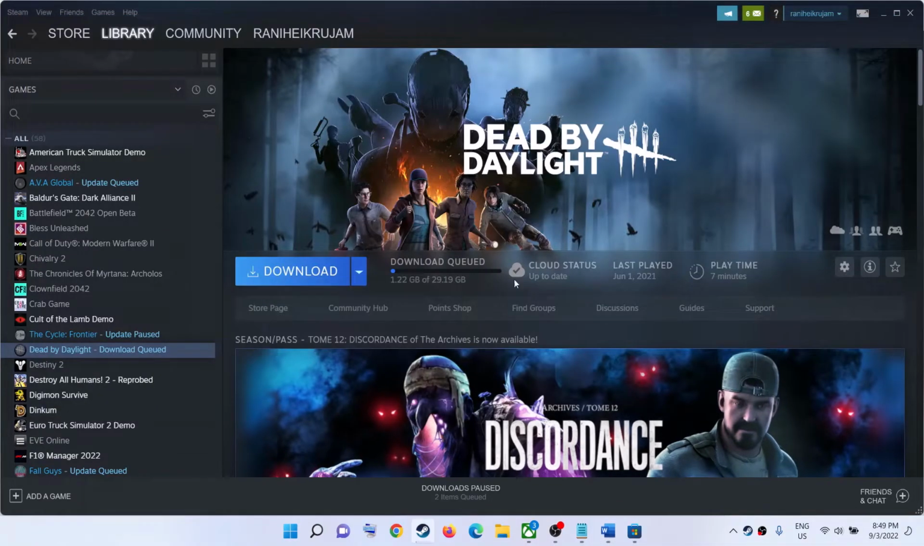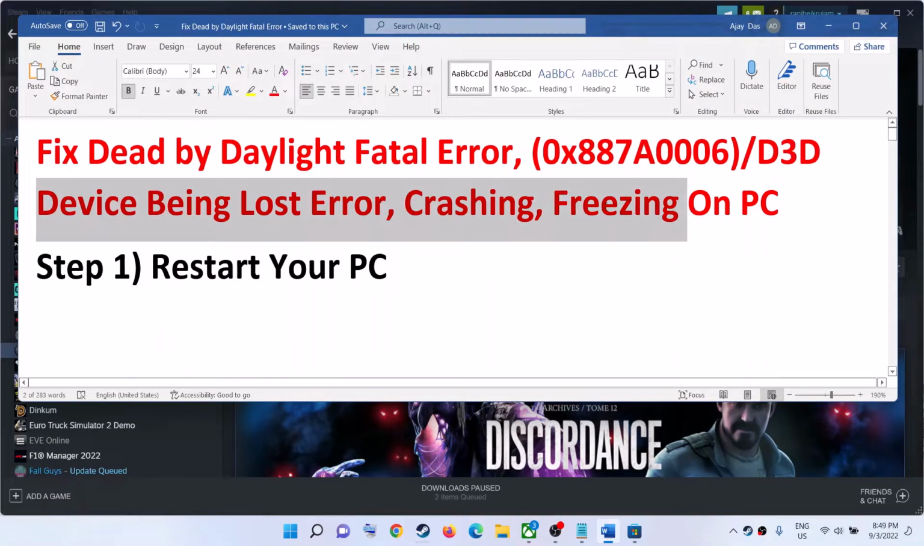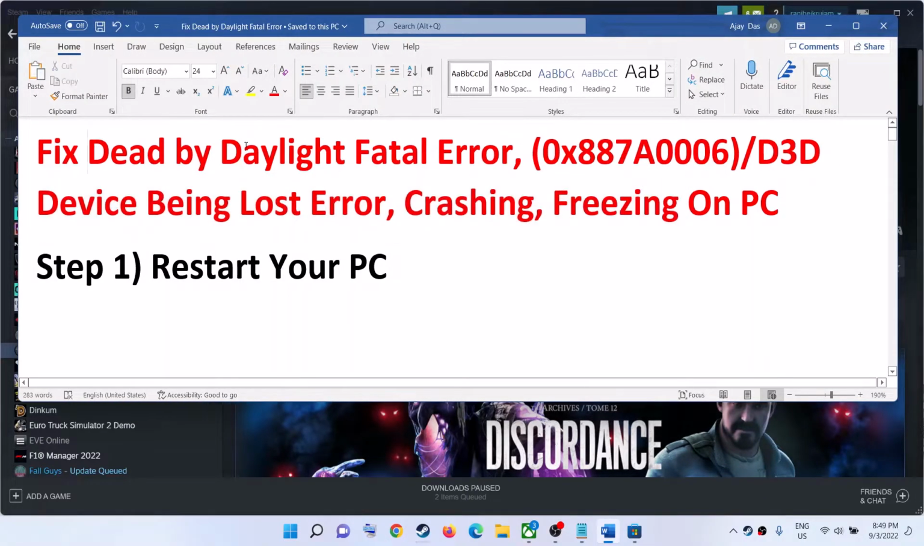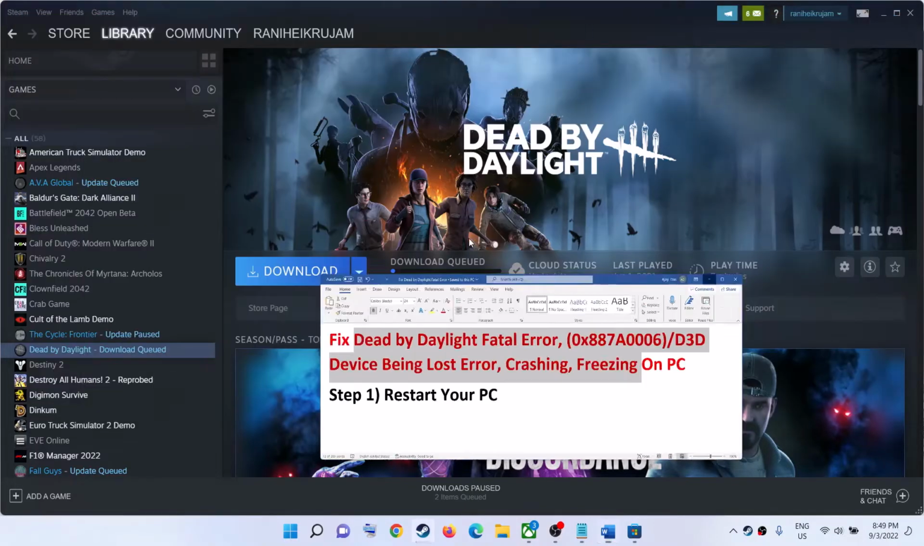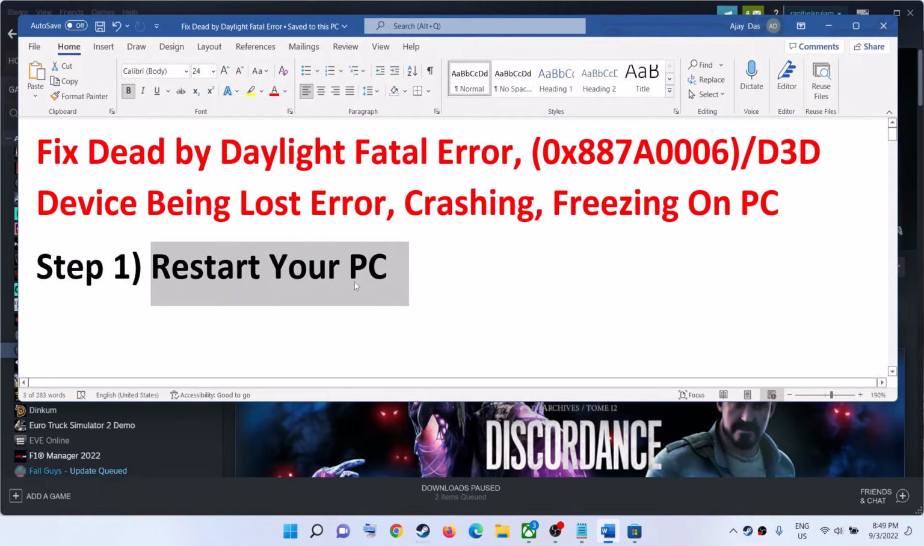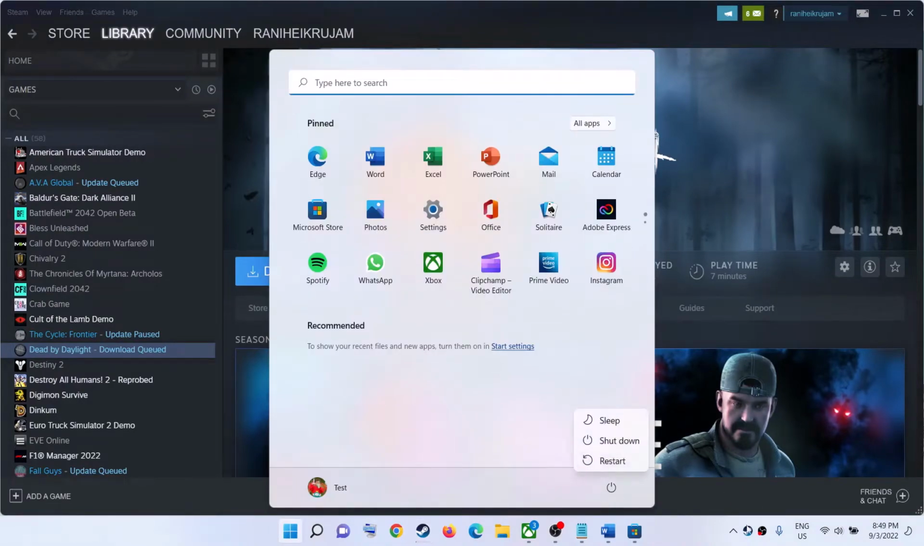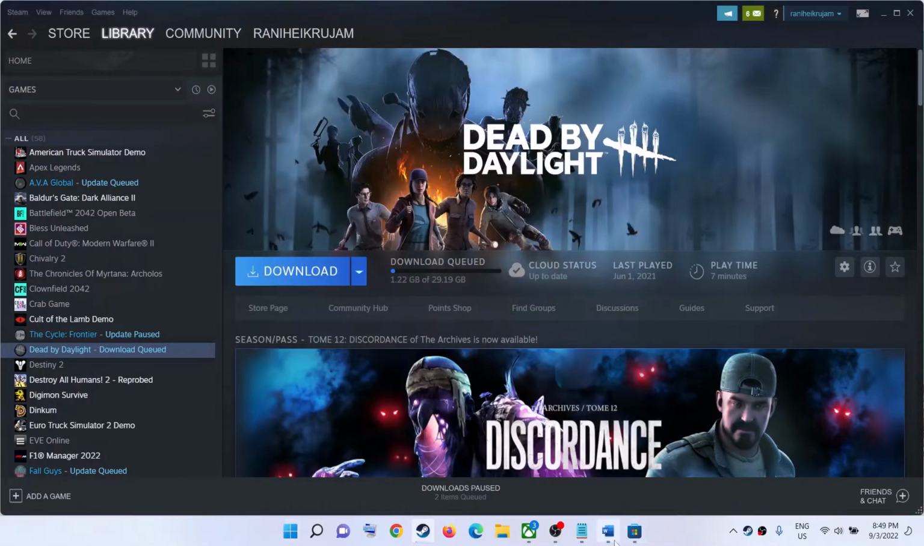So if you're facing fatal error or if you're facing any kind of crashing, freezing, so for any reason, if you're unable to launch the game or if you're facing crashing and freezing, then please follow the steps shown in this video. Now, the first step is to restart your computer. Do not ignore this step. Just go to the start menu, click on the power icon, then click on restart. After the system restart, launch the game.